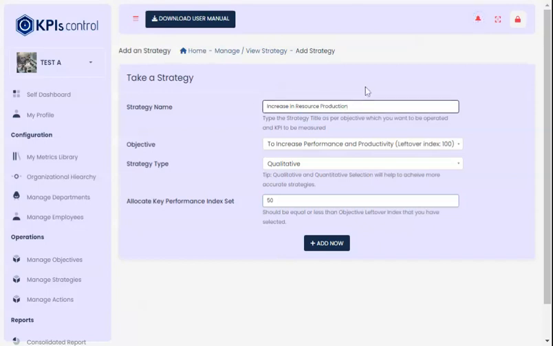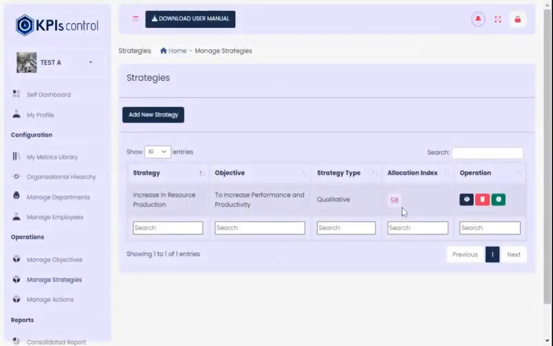So increase in resource production means I need to increase the resource in their production, so this is to increase performance productivity. This is the qualitative parameter, which is 50. I'm adding it. Okay, I've added it. Now I will forecast the action.